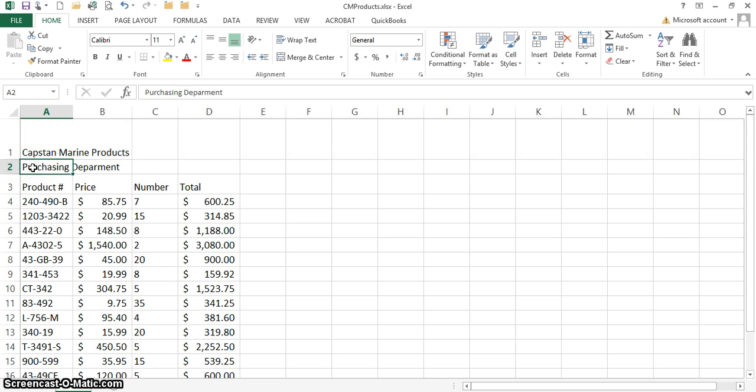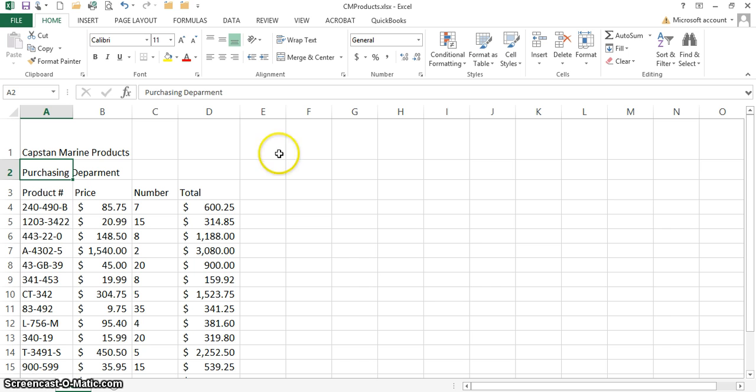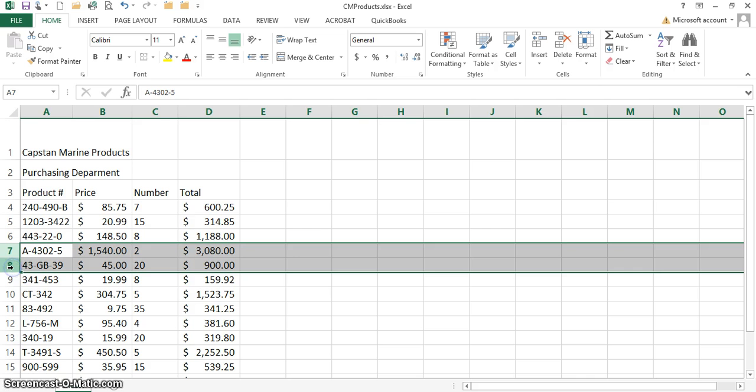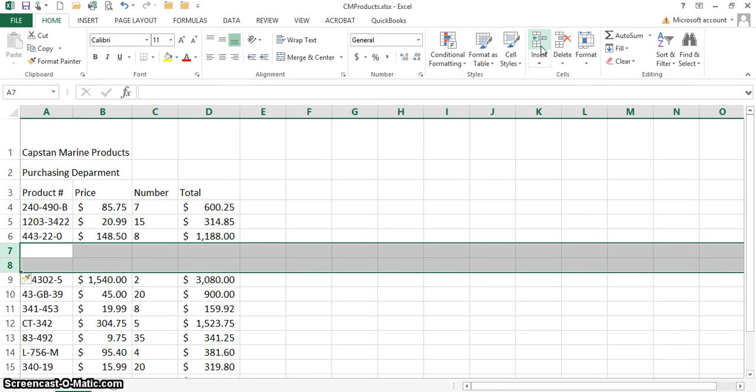Same thing, I can click in A2 for the second row, and I can actually change this to a 21. So I can go to format, row height, take the 15 out, type in 21, press enter, and that's my row height. Now you can insert more than 1 row at a time. For example, I want to insert 2 rows above 7 and 8, so I'm going to highlight 7 and 8. That lets Excel know I'm getting ready to insert at least 2 rows, and I can click on the insert button here, and guess what? It inserts 2 rows.